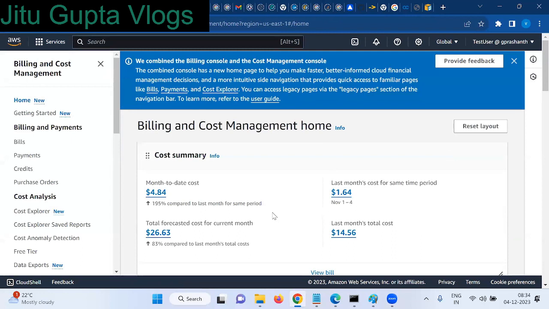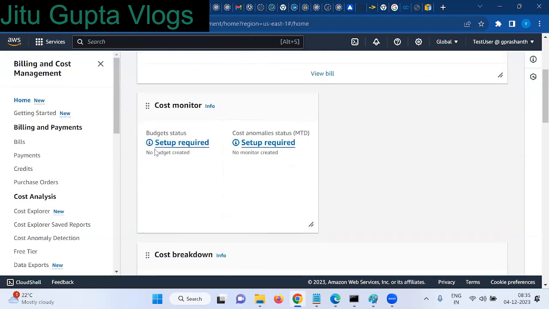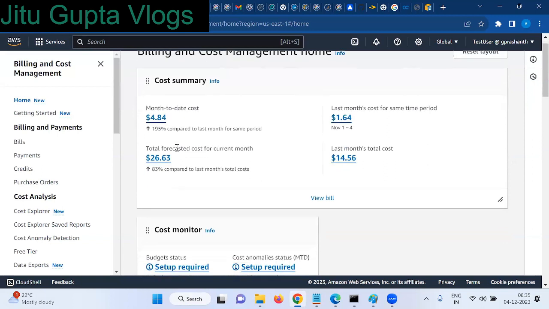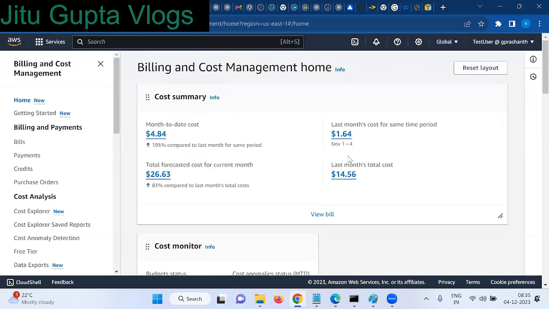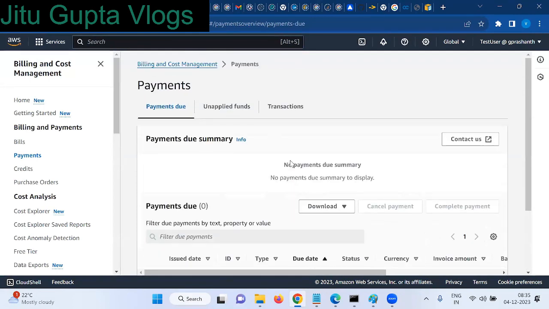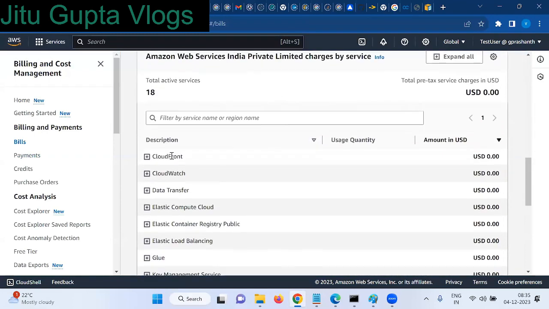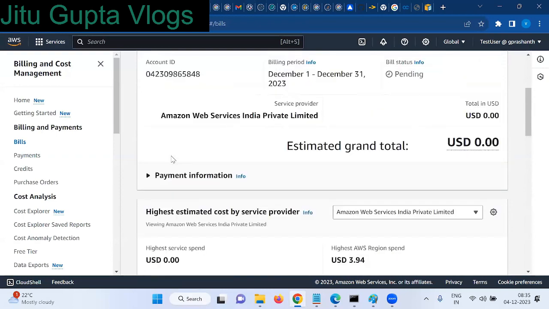See, my cost is $4.85. The reason is I stop instances if there is no work, and I terminate if there is no work. That's why I pay only $4. These are just for seeing the cost summary for last month and the current month. We can also download payment-related details like last month's dues. Anyway, we are here to apply the alarm, right? It's the billing period, December. We can apply it here also. This is just related to your billing strategies.